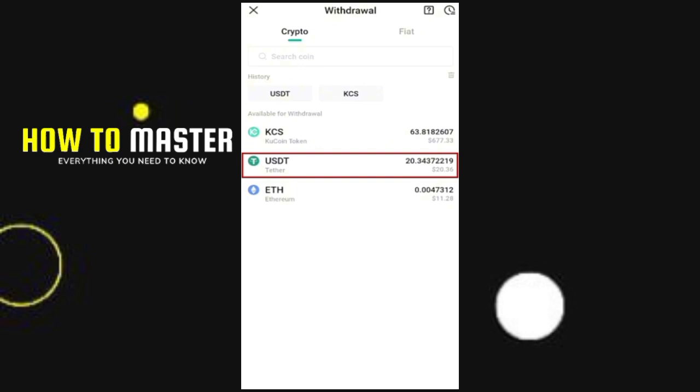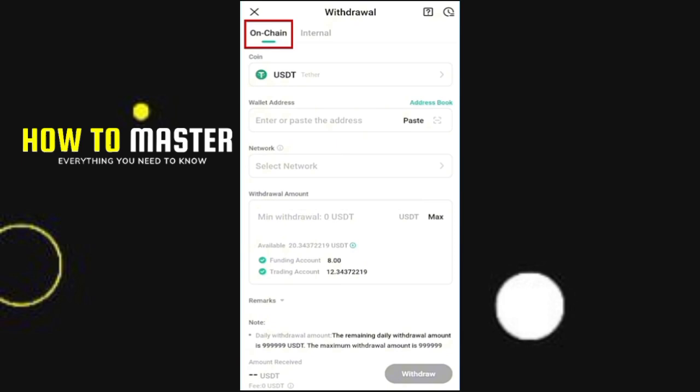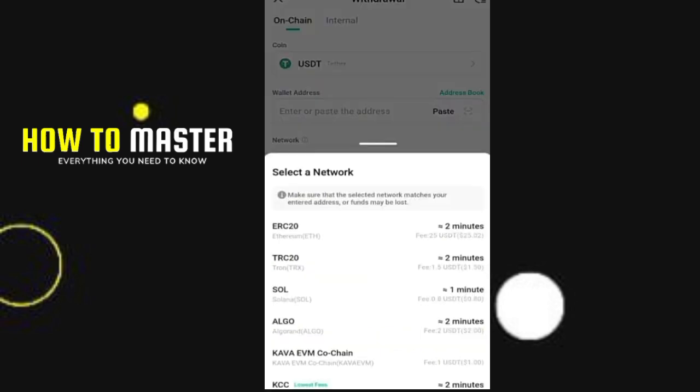Then you have to select the crypto that you want to transfer. For this video I'll be using USDT. Then you'll be taken to the withdraw page where you have to fill out all this information: wallet address, network, withdraw amount. But for now, skip over wallet address and tap on network. Now I would suggest using the Solana network as it's the cheapest, but that's entirely up to you.